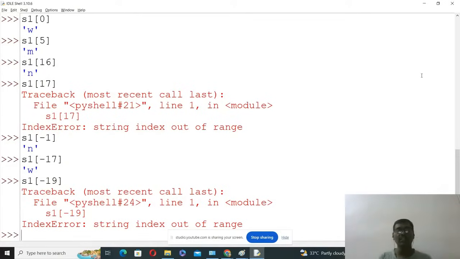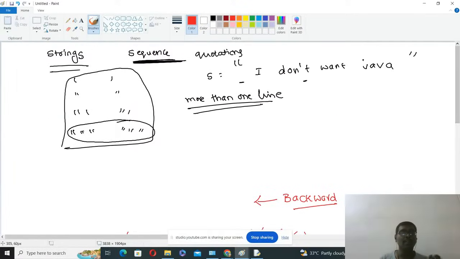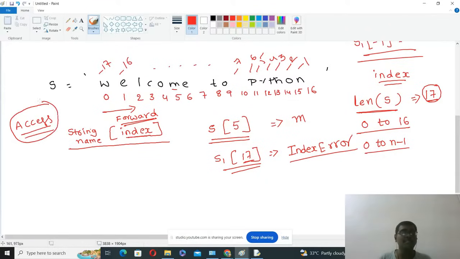If it is not within the range, it returns some index error. So, my first operation is completed. What is my first step? Basically, my first step is string creation. Once the string is created, here I accessed a specific character from the string.